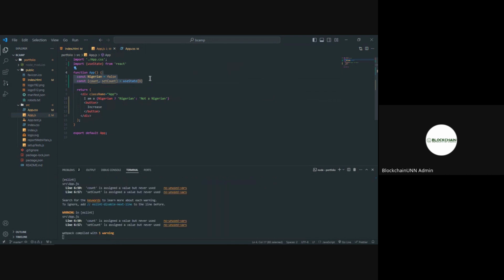I know there's a lot of new things, but you don't need to really understand what's going on. I just want you to see what's going on. Don't try to understand it. But this is how you use it. Whenever you have useState, this is how you do it. You must give it two variables: the initial variable and the function that changes it.